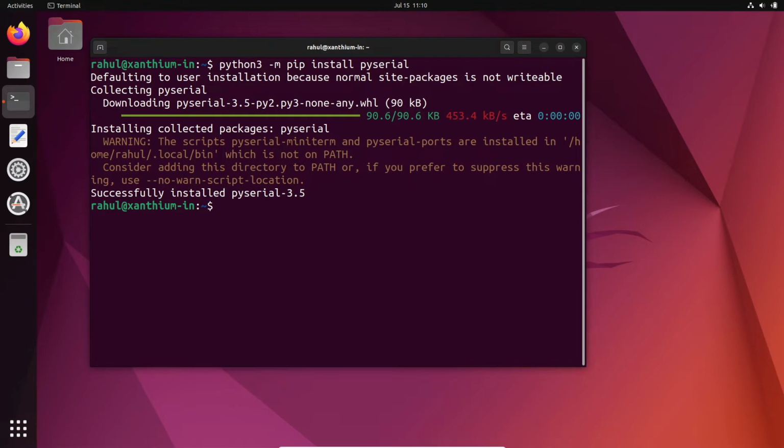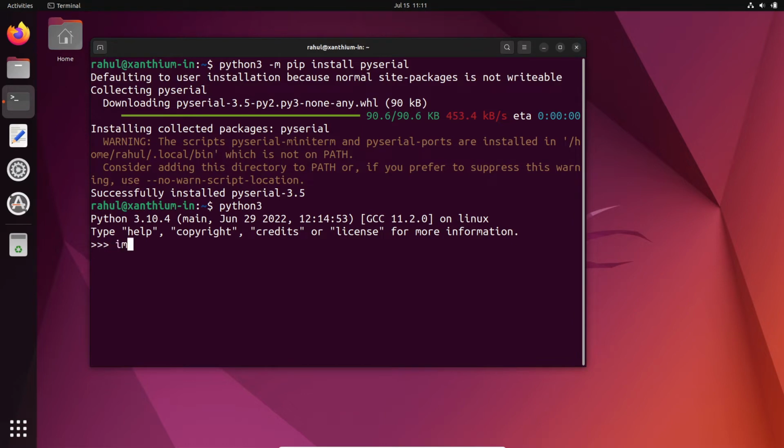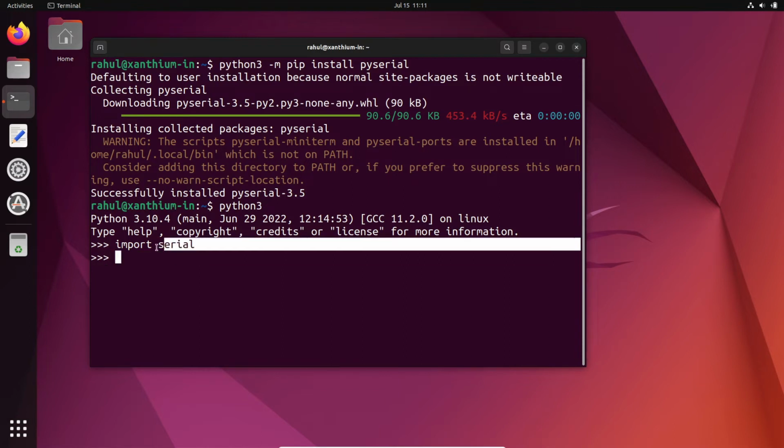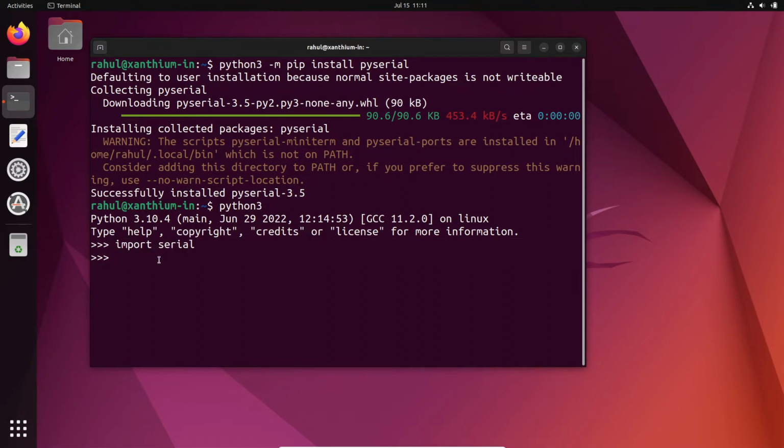So you can check the Python. And there is no error. You can see that the Python interpreter is importing the serial library like this. So now we can go for the programming part.